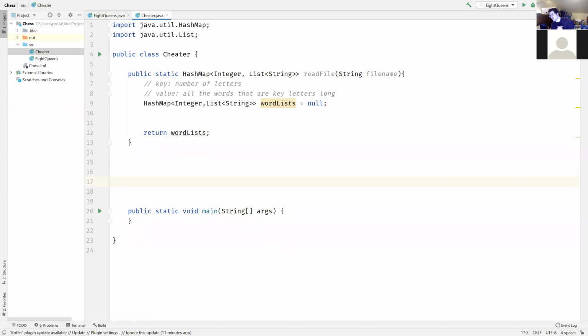Everybody following so far, or was I just speaking gibberish here? Because talking and typing is hard. Wasn't sure if I was even speaking English. I think it was good.